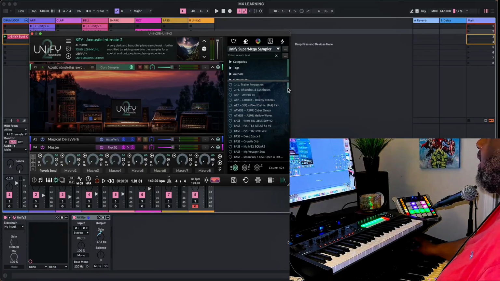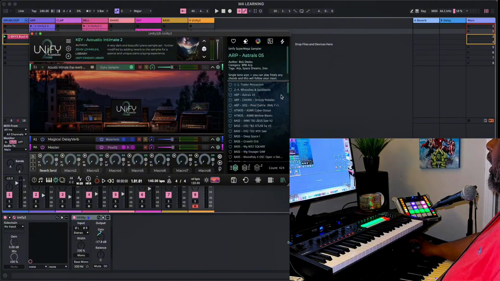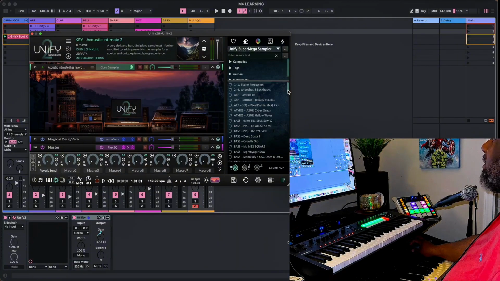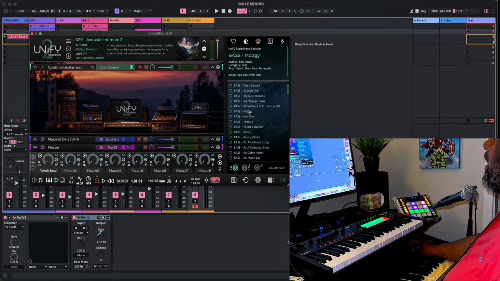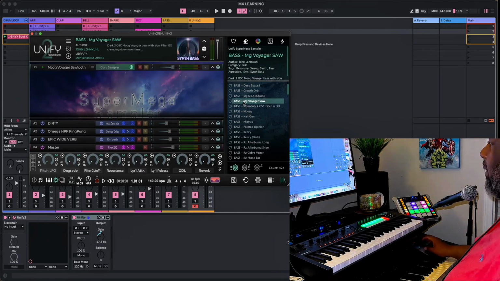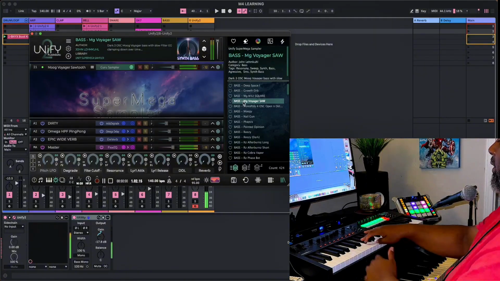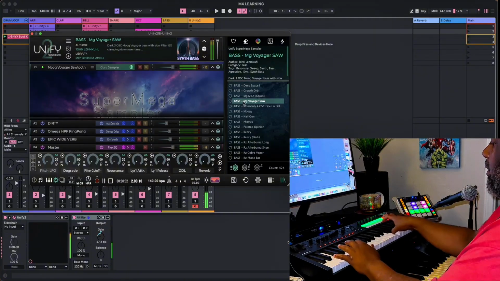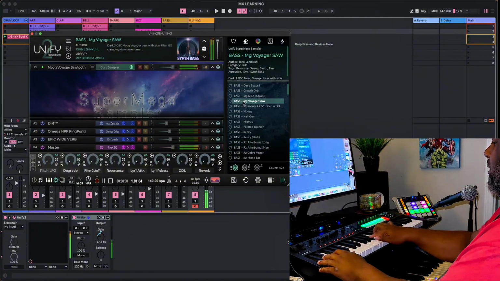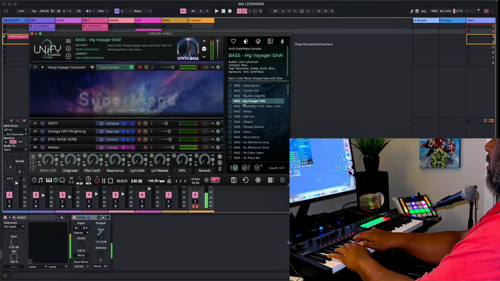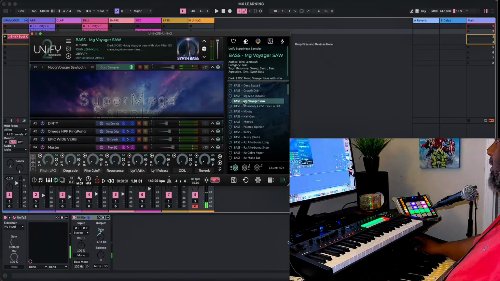So in this, you have basses, arps, leads, and all that stuff. So let's just, for example, pull up a bass. Which is crazy. Okay, that's the Guru sampler.